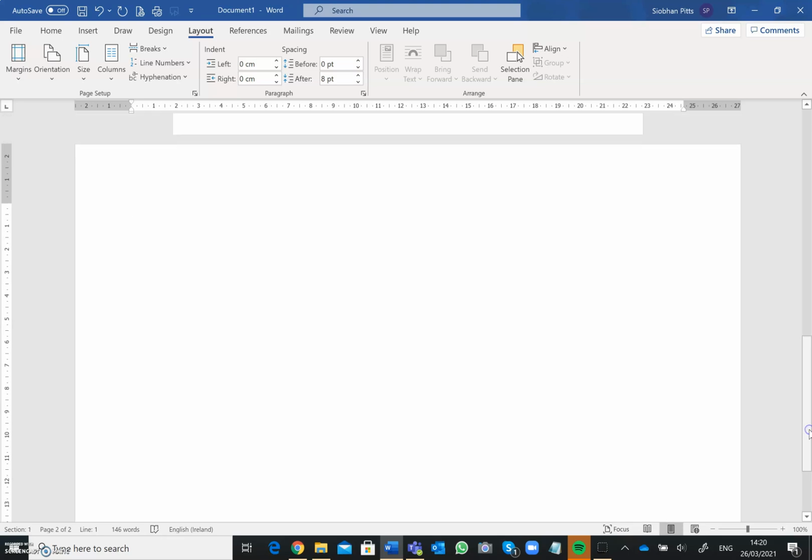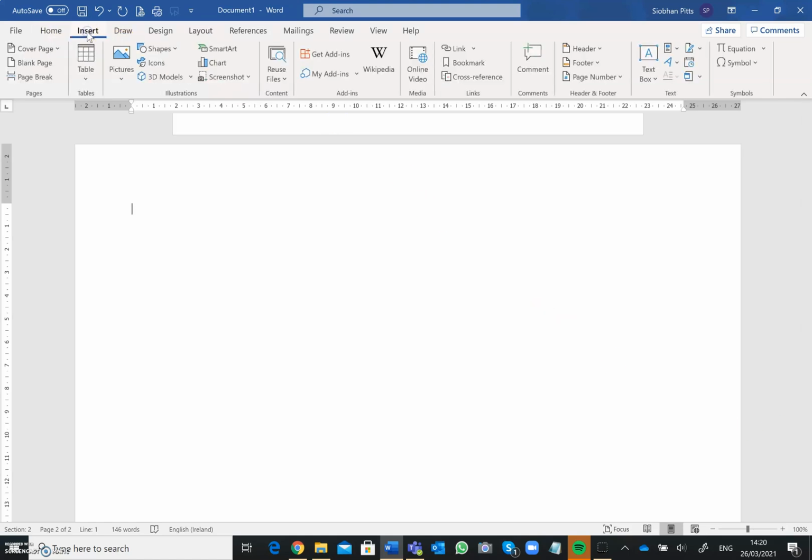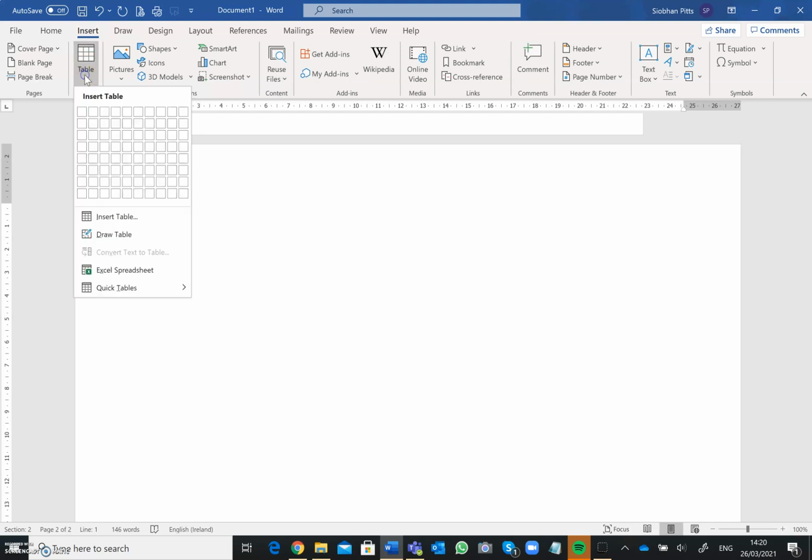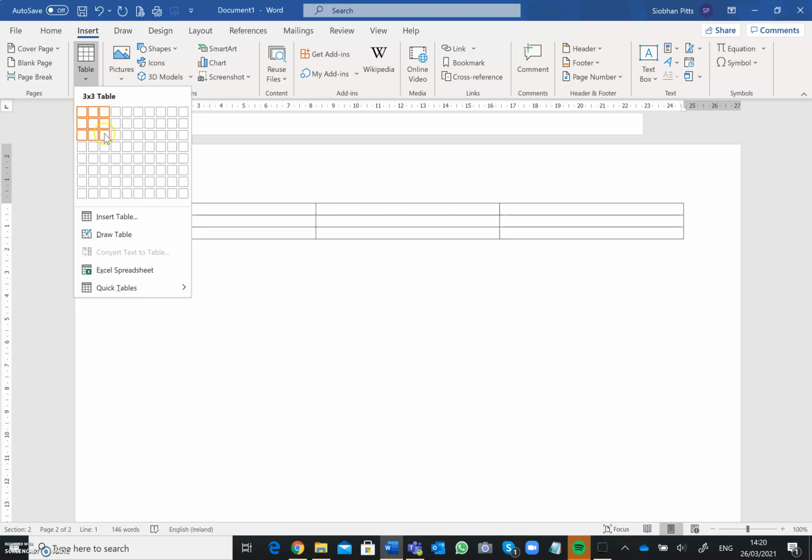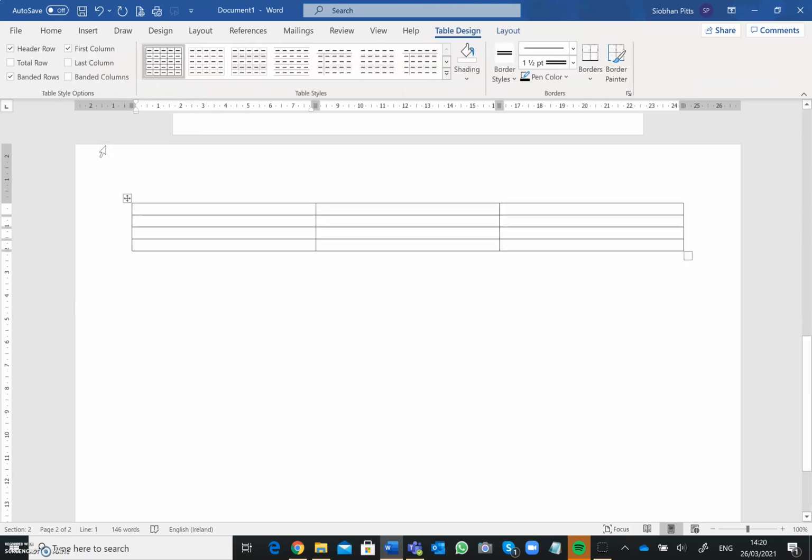So on page 2 of our document, we are going to insert a table. I'm going to come up to my Insert tab, and I'm going to click on Table, and we want to insert a table of 3 columns, 1, 2, 3, and 4 rows, 1, 2, 3, 4. Okay, so there is my table inserted.